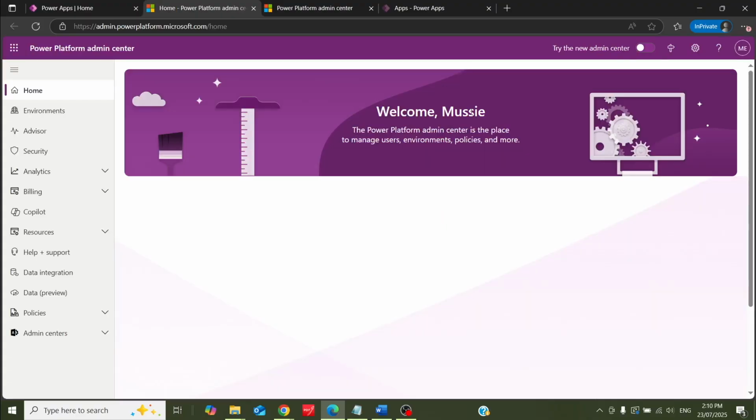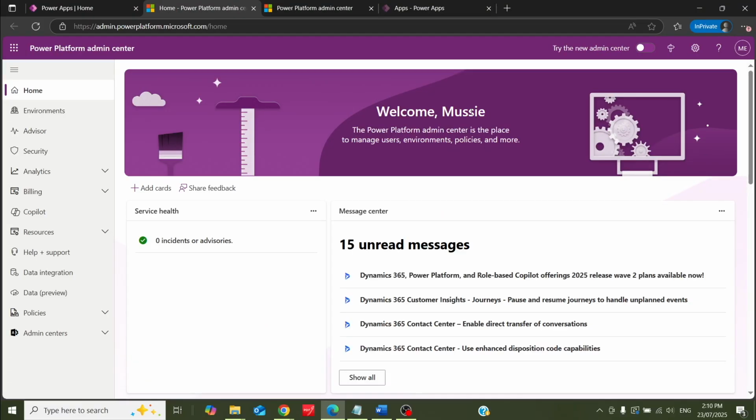Before we create an environment, I just want to clarify what an environment is. So an environment is a logical space that contains Dataverse database, applications, flows, tables, columns, relationships, solutions, security roles, and users. So you can think of it as a box for building and testing before you go live.